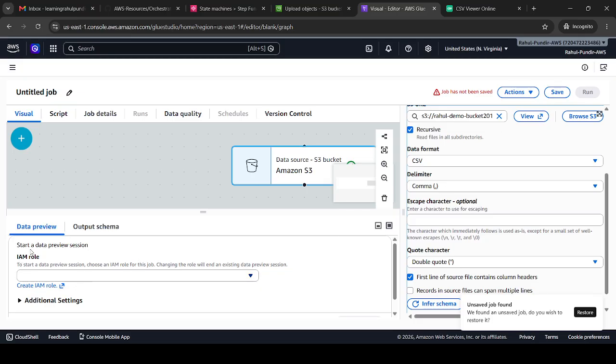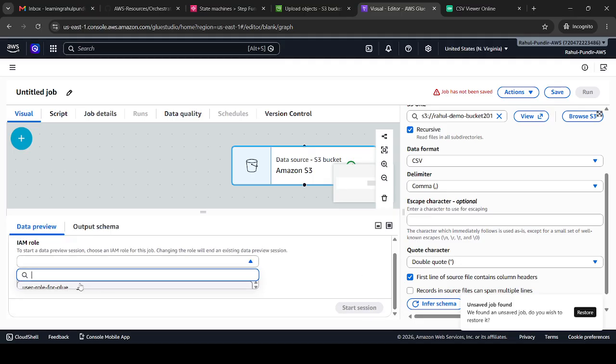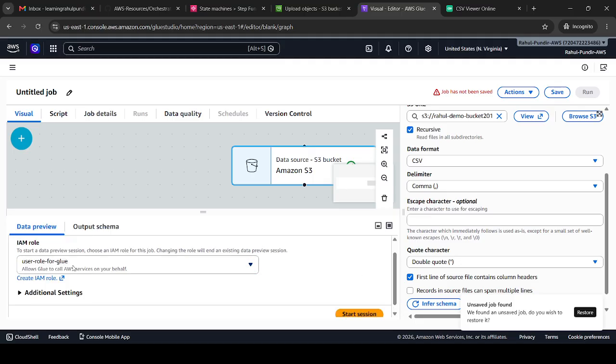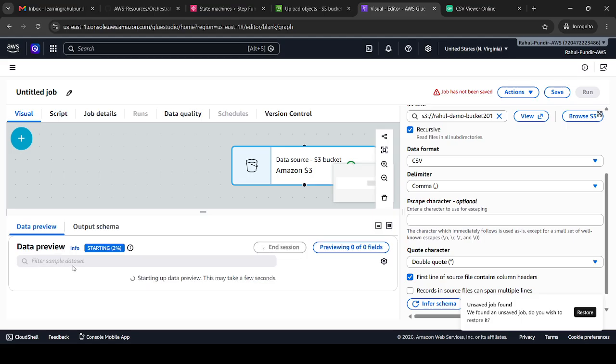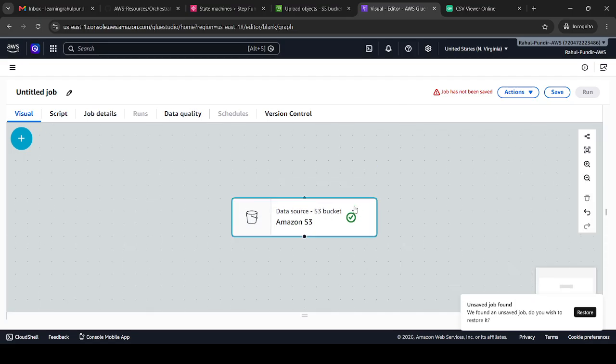So here is another option, IAM role. I have already created one IAM role, you can see in my previous video where I created it. Generally you need to create one role and provide two permissions: S3 full access and Glue service execution. Now you can see that this data source has been connected with our S3. Here is a tick symbol. Now we have all the data which we have uploaded into the S3.